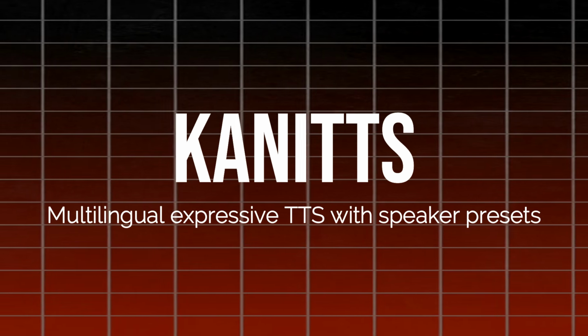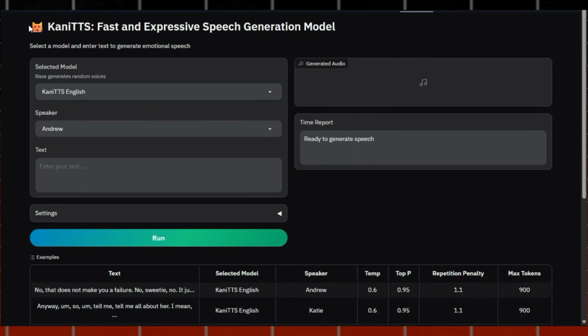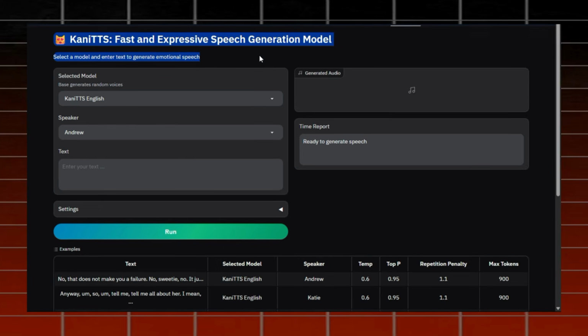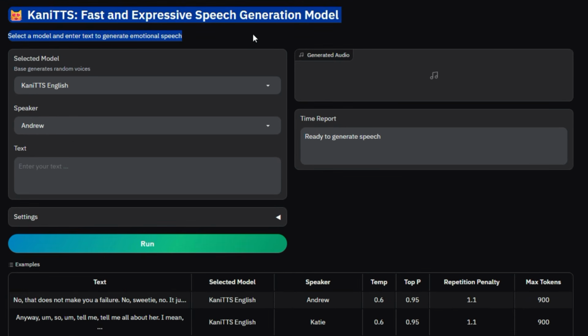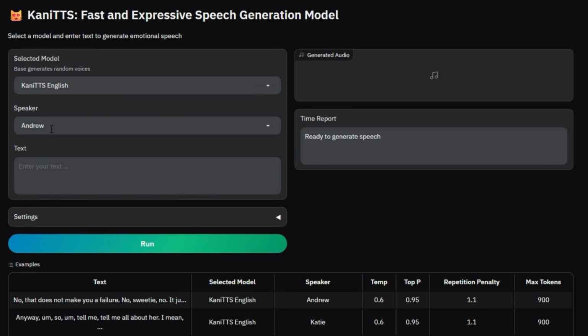Project number 6, KaniTTS, Multilingual Expressive TTS with Speaker Presets. Meet KaniTTS, a Hugging Face space demo that turns plain text into expressive speech across multiple languages and voices through a simple Gradio interface. When you open the app, you first pick a model from the drop-down, choosing between language-specific options like English, Chinese, German, Spanish, Japanese, Arabic, Korean, or a multilingual model, and then optionally select a named speaker such as Andrew, Katie, Ming, or Bert, if that model includes a speaker list.